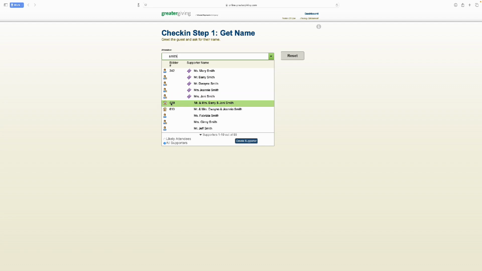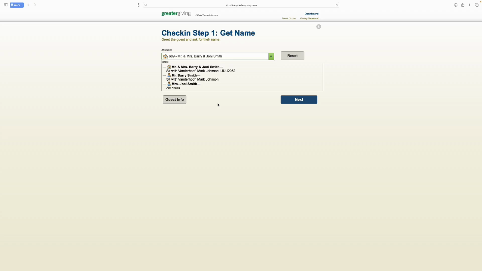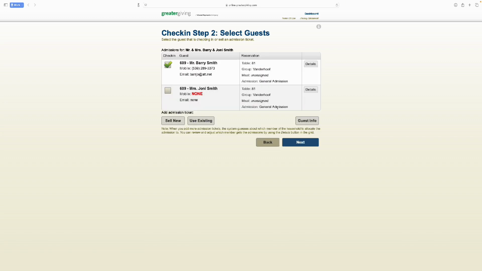If they don't have a bid number, they're likely not attending. You probably have the wrong one. So in this case, we'll go with the household here. You can see all their information. We'll click on next. Go ahead and ask, is the other person attending with you? So in this case, is Mrs. Smith attending? If she is, check the box. If not, then uncheck the box. At this point in time, you'll see their information.